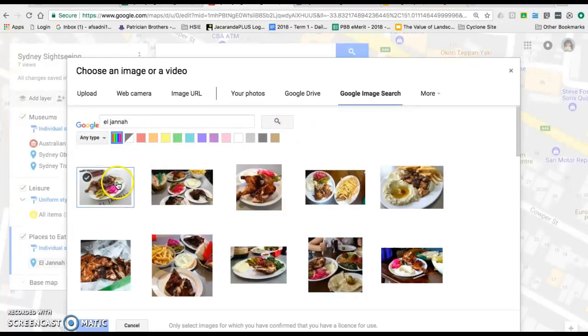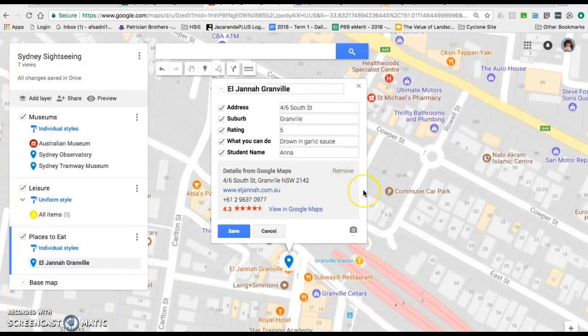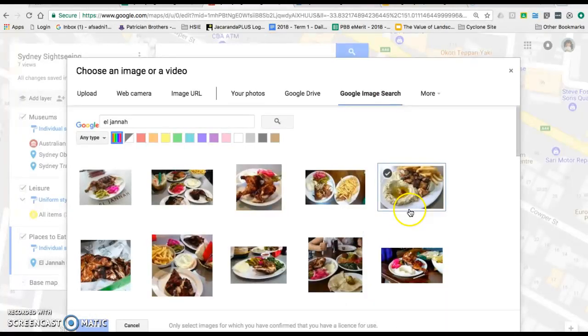Oh yeah. This one looks so good. There we go. Select. There we go. So I've got a photo of the food. Oh, it's decided not to turn up.